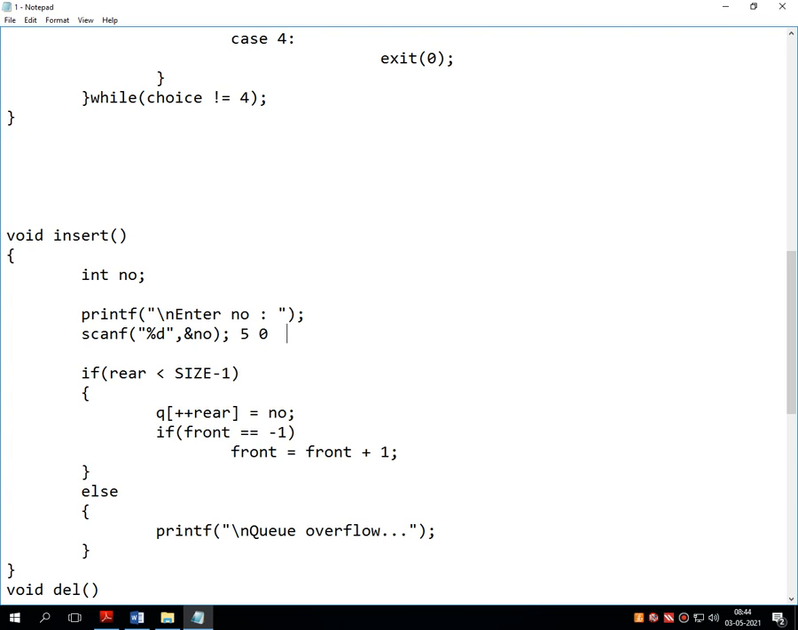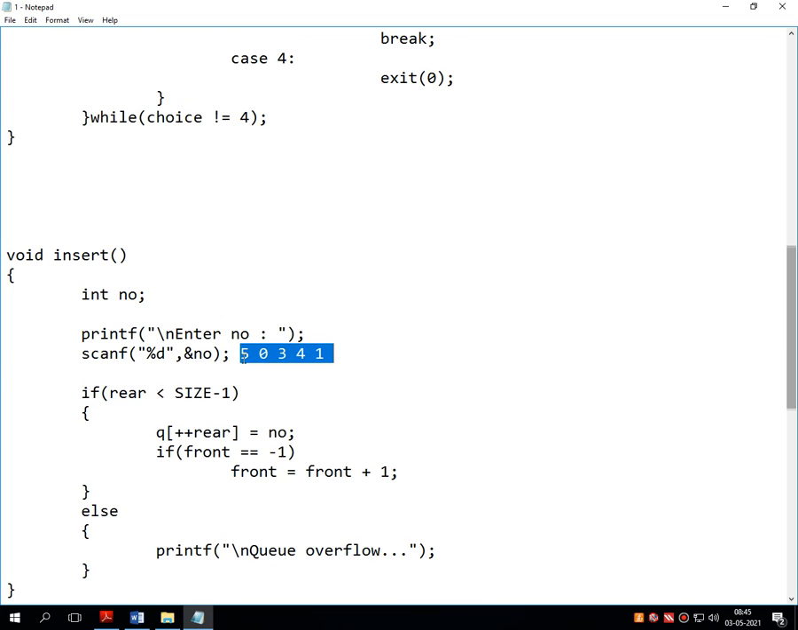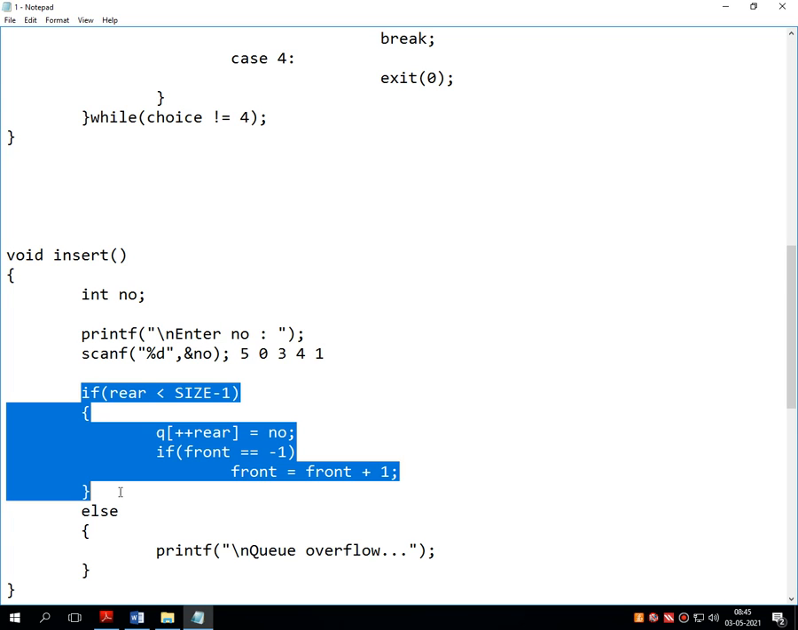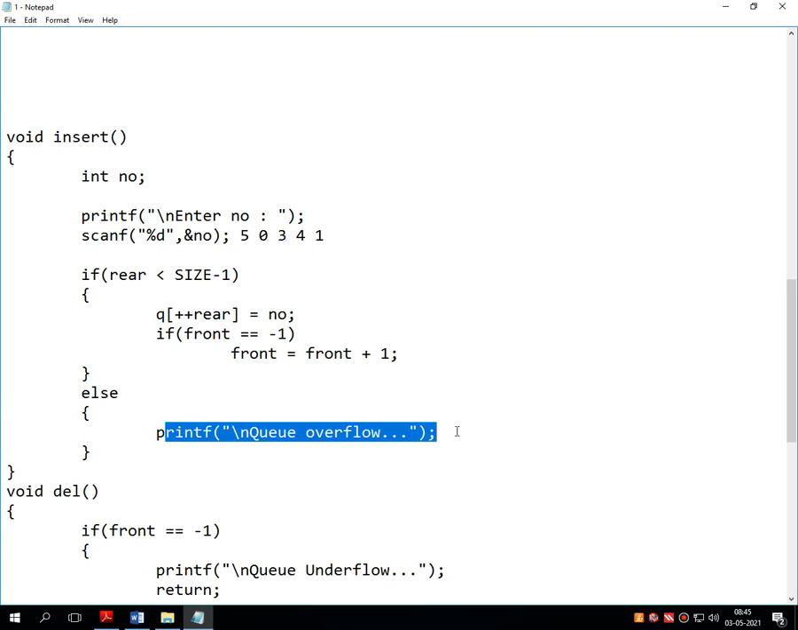In the same way, this operation repeats for n number of values. Say, for example, 5 values I have inserted into the queue. Ultimately what happens? After storing the 5th value, this condition becomes false, and it shows that the queue is overflow.